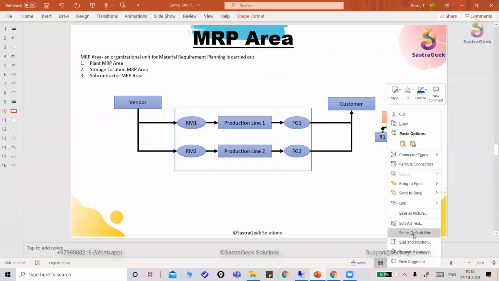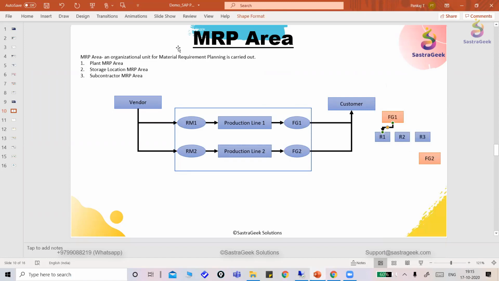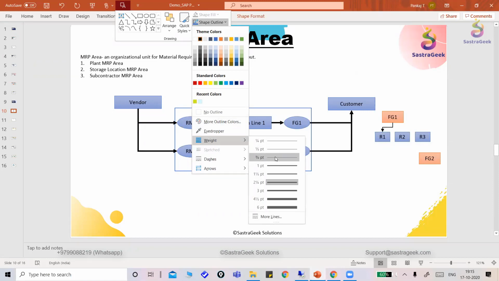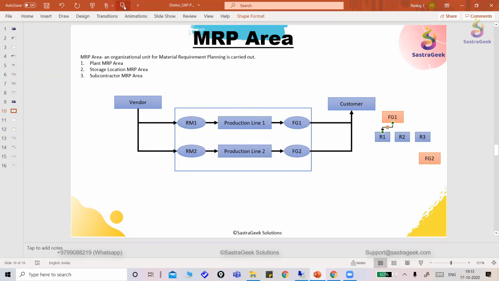Once I set this up, then it will be fine. Now that's fine. This is my bill of material for FG1, which I manufacture at my production line 1.